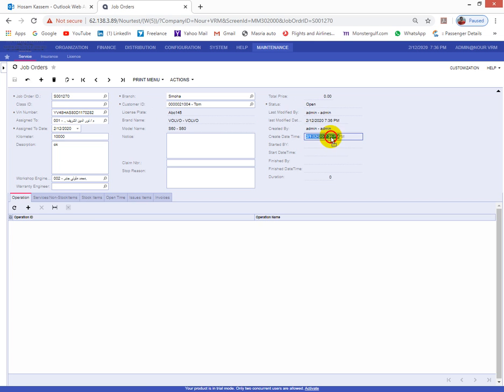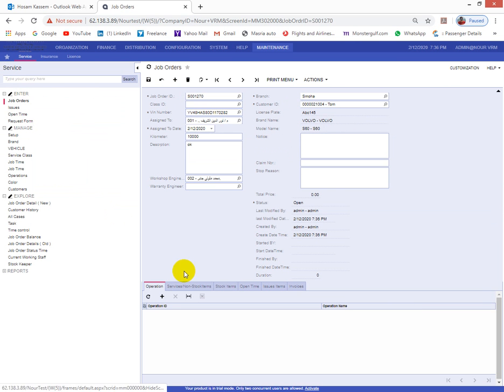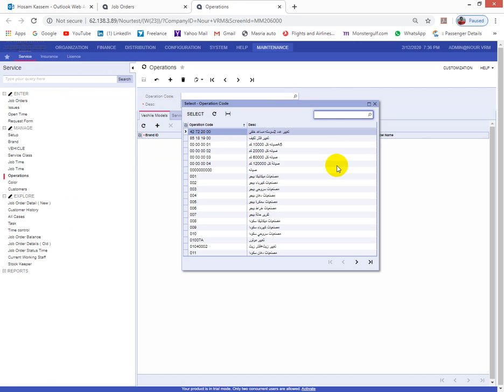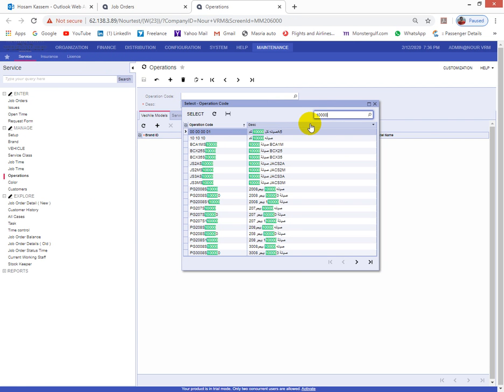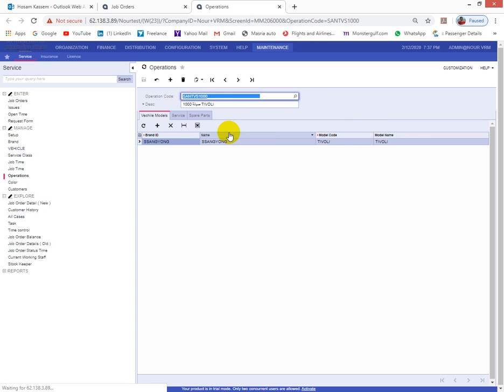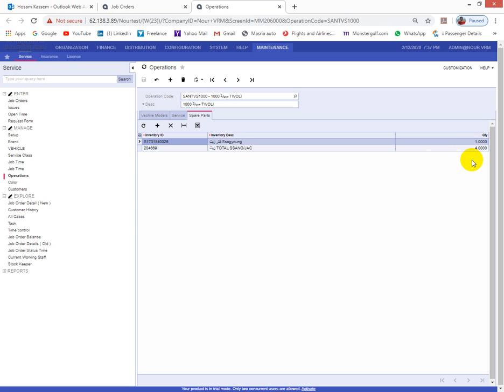time is 7:36 p.m. Now we're going to add an operation. Before we add an operation, we can check the operation configuration also. This can be done just one time. We can select here, if we check any operation here, we will find brand ID and model code and some service with a specific time and spare parts with a specific quantity.